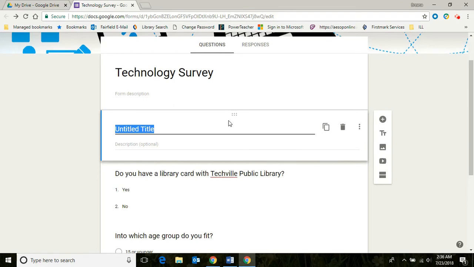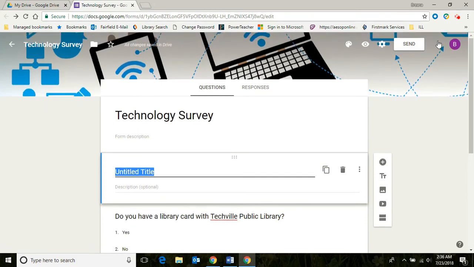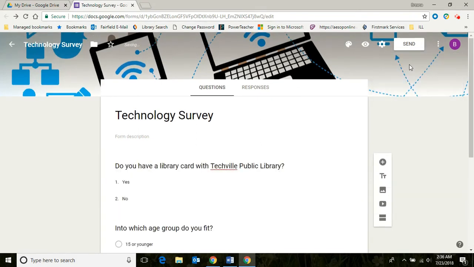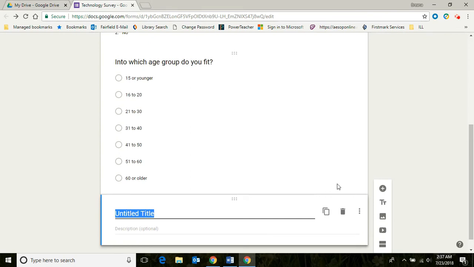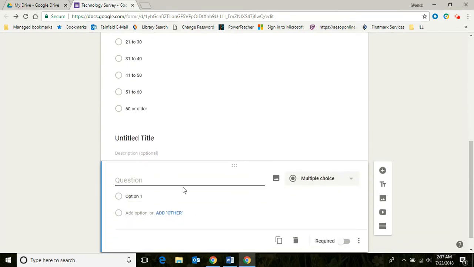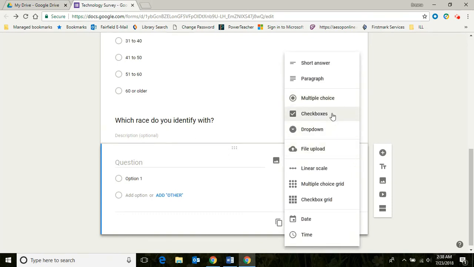I also want to take a moment to point out the Undo button, which you can access by clicking on the 3 dots in the top right corner of the screen. Okay, you have a title for your next question, so we need to add the question. Go ahead and hit the plus sign. Change the question type to checkboxes.